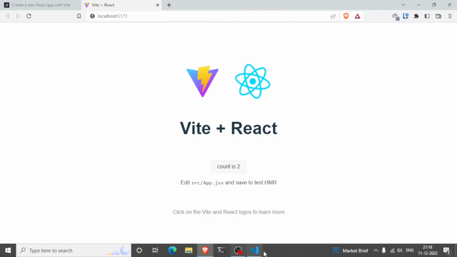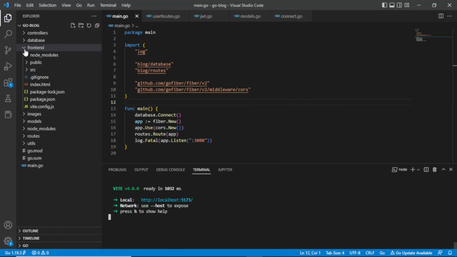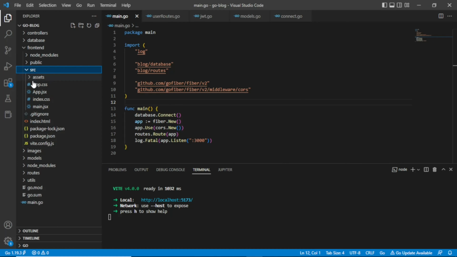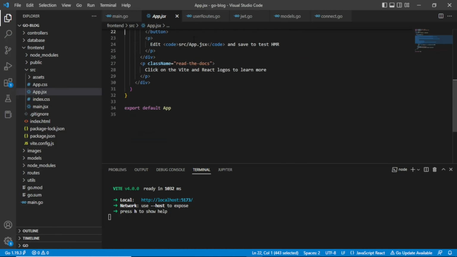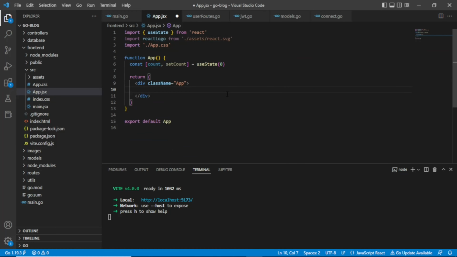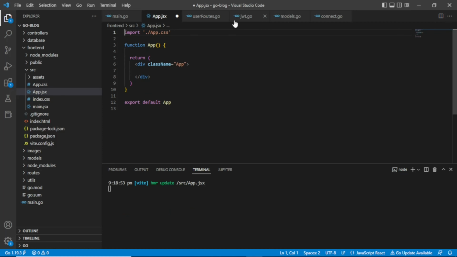Okay, let's go. So we have to edit App.jsx. Let's cut it out because we only want a normal page. We don't want any of this. Let's just cut it out. Yes, true. And we should have, yes, a normal page. Now what else do we need?